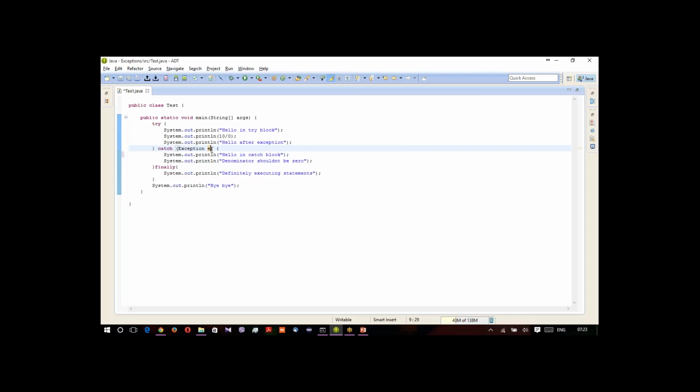Java's runtime environment, the JVM, will raise an exception. That exception will be stored here. The start range is the permanent location, and here we are referencing the exception e to handle it. So that is what our exceptions are.